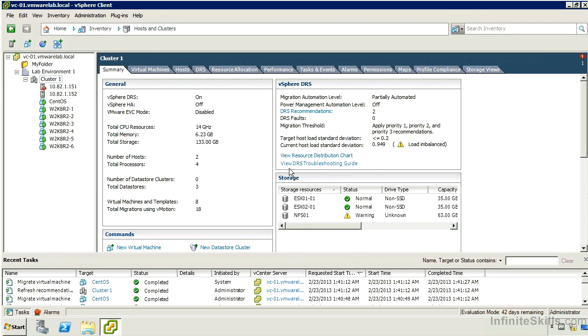So I've got the cluster object selected, and I've gone ahead and created a bunch of machines and brought them up. Now I've manually placed these virtual machines in order to make sure that the system's going to generate some recommendations for us. So if we take a look at the summary tab of the cluster and move over towards the right, we're going to see there's a vSphere DRS section. Actually, you'll see on the left, there's a little bit of detail saying that vSphere DRS is on.